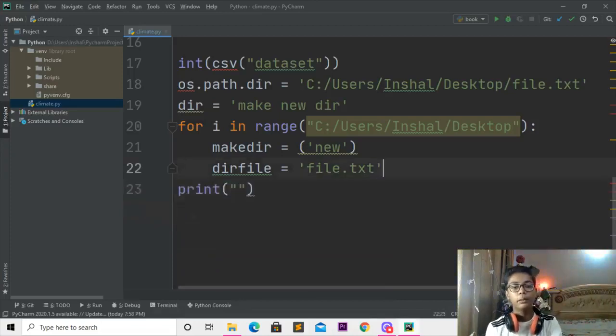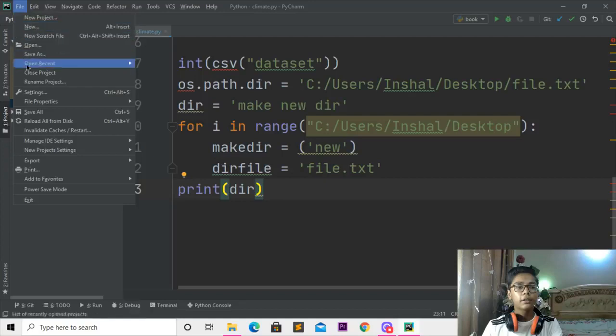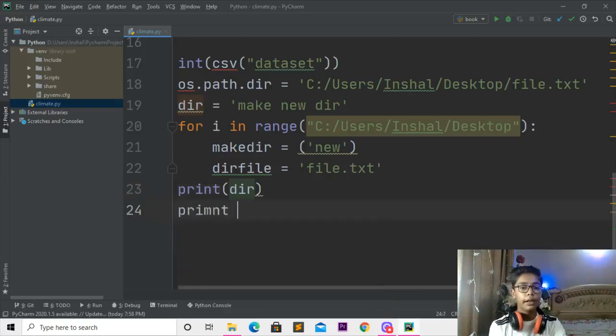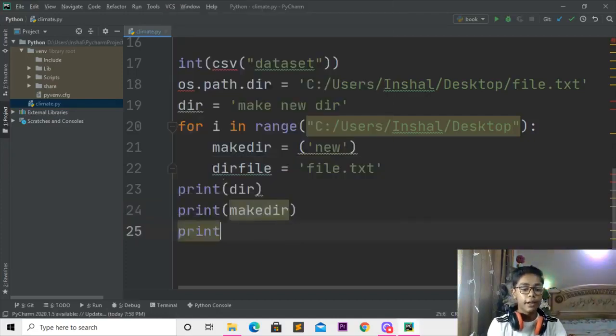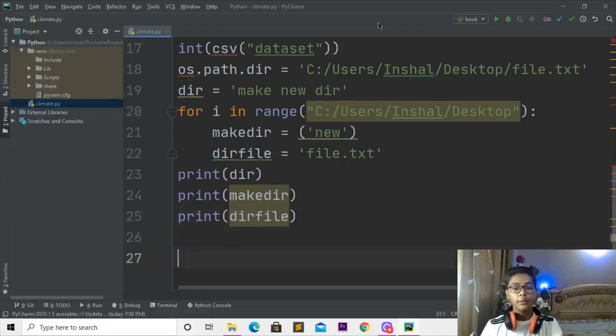So here I'll be coming, then I will be writing that right there. When you've done with that, go to file, save that, and now it is good to go. Then you have to print another thing, which will be makedirs. So print that here, and now you have to print another thing, which will be dir file, because we are working with these things. When you've printed all that, go to file, save all, then move down again.